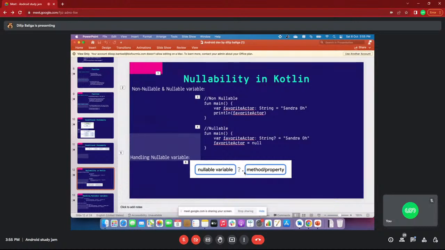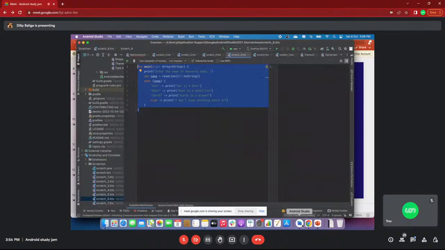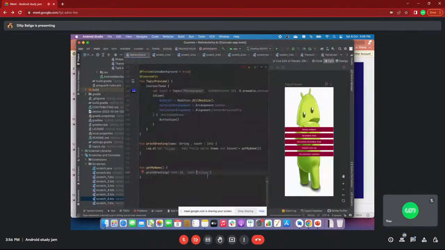In other languages, we are not using this question mark, we directly use the dot. I'll give you the example also. Let me go to the code. I am showing you a real-time example, real coding in Android, so you can understand easily.